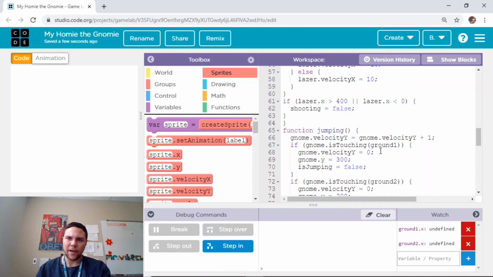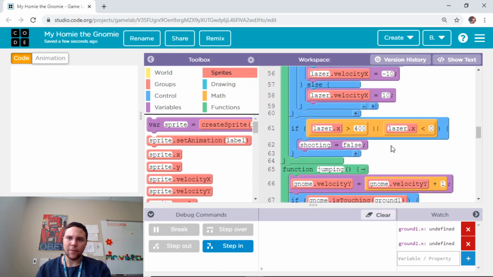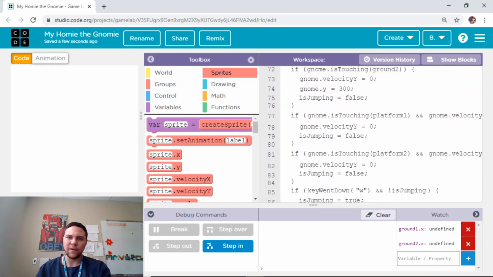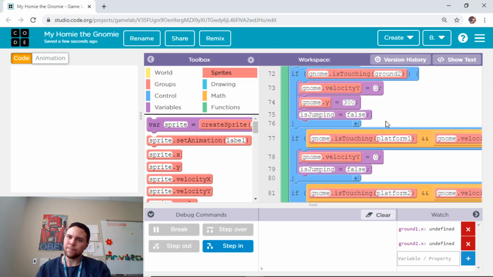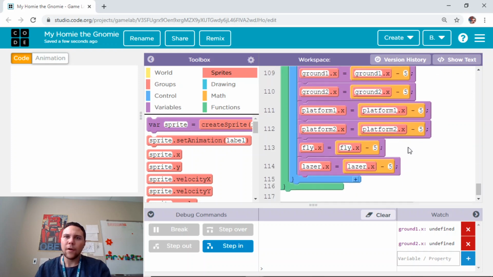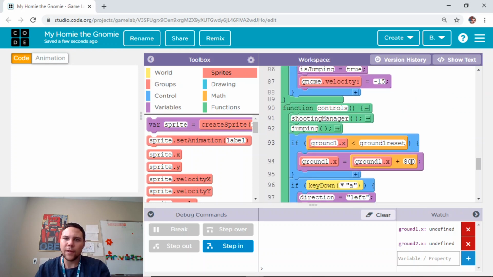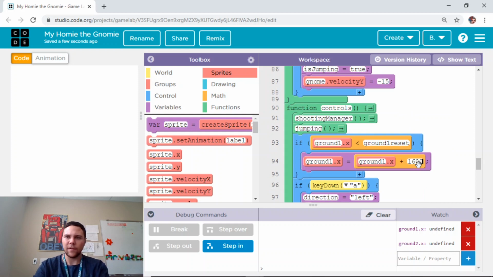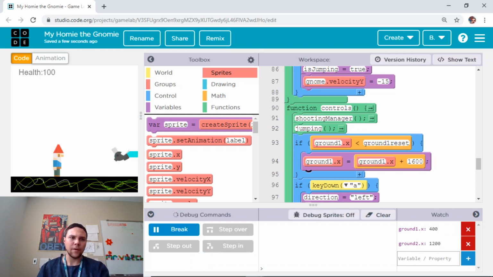So we don't want to add 800, we want to add 1600, two whole platforms of width. So let's go back here, plus 1600. All right, so now that should work. Okay, so I hit there. Yep, ground1.x got added to, and now I reset. So I have two platforms.